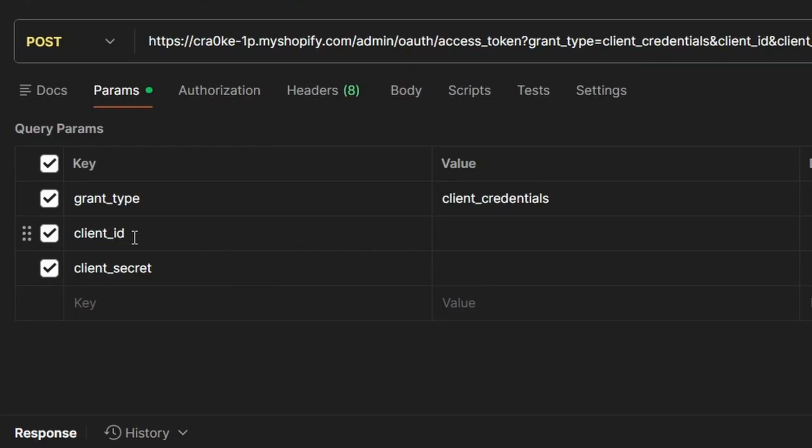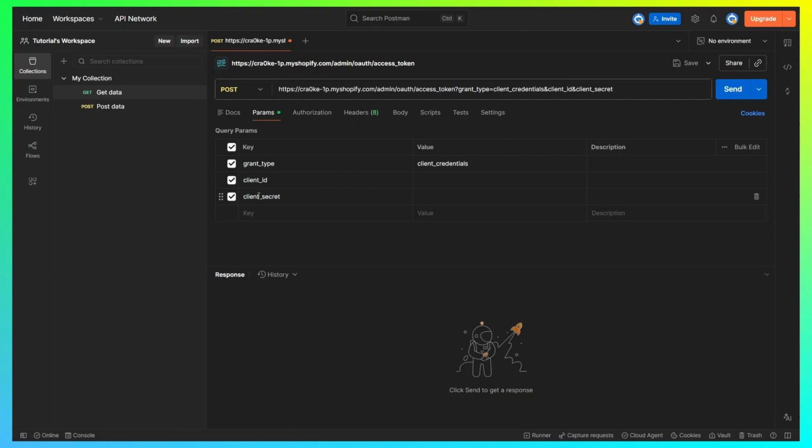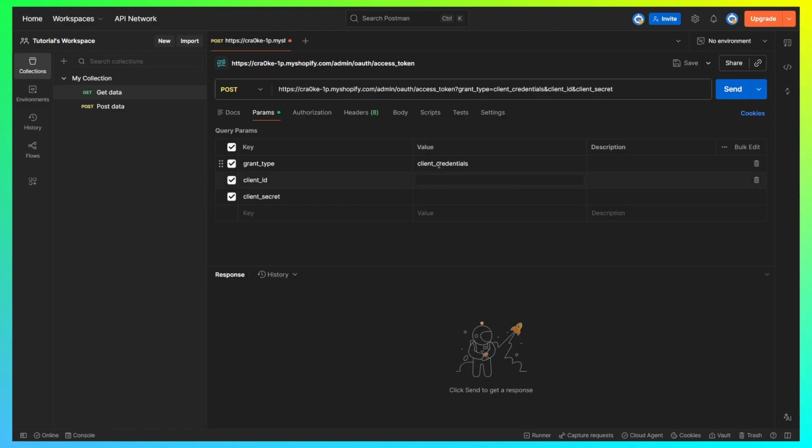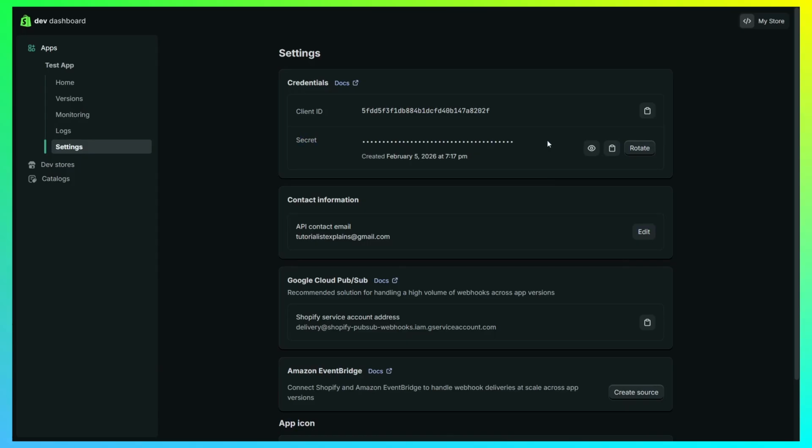So the grant type value is going to be client_credentials. And for the client ID, you simply just want to go back to the dev settings, and you should be able to find client ID. You simply just want to copy it and go back to Postman and just paste it in there. So we just want to go back here and paste it in the value for client ID. Same goes for client secret. Just go back to dev and you should be able to find secret. You simply just want to click on copy, go back to Postman and paste it in there.